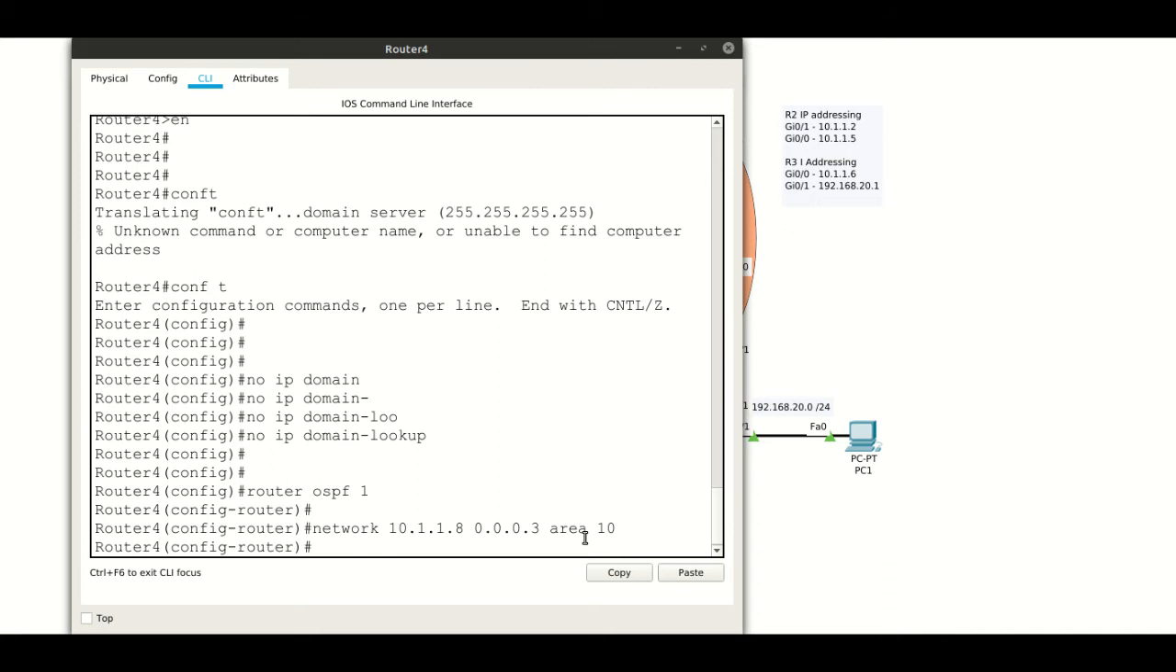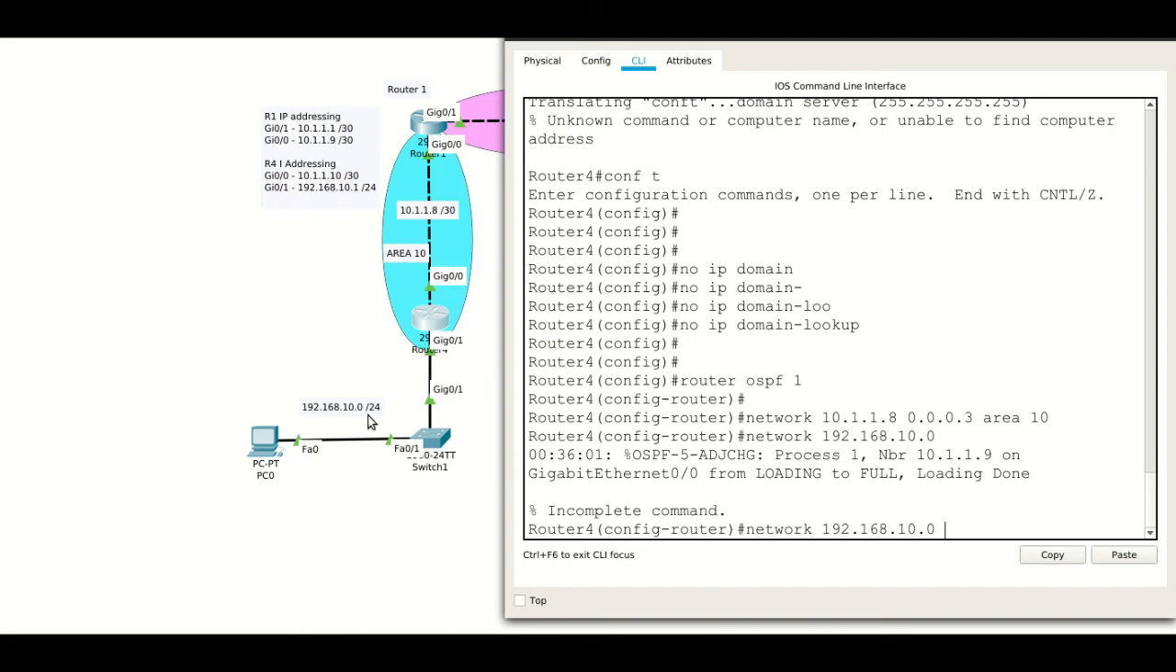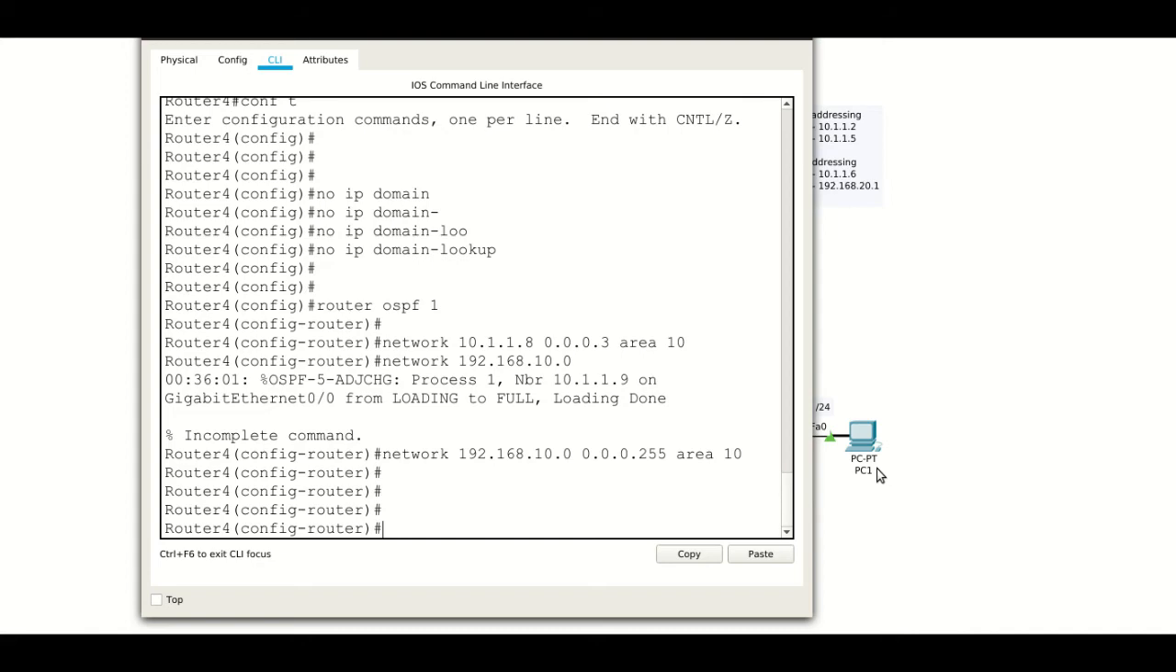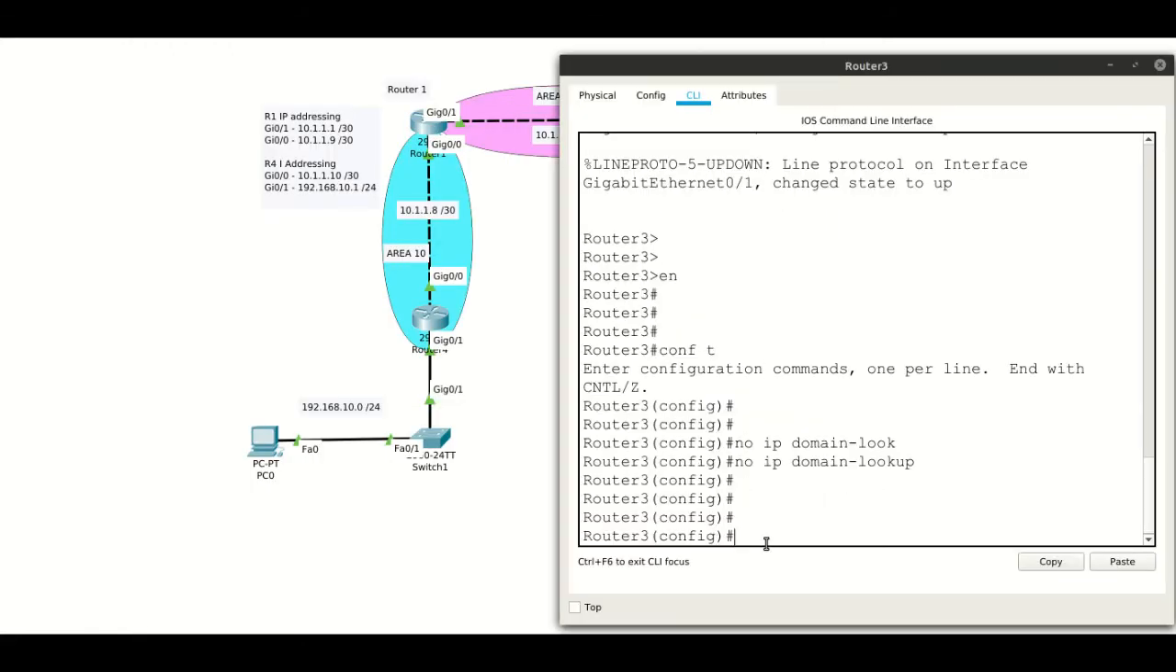So I have another network to advertise, which is 192.168.10.0. This here will be a different wildcard mask, so it's the inverse of a /24 mask. As you can see that I have it here, it's a /24. So to advertise this will be 0.0.0.255, and the area will be area 10. So that advertises my two networks, and I come on router 3 to do.